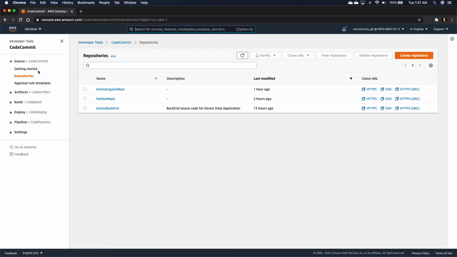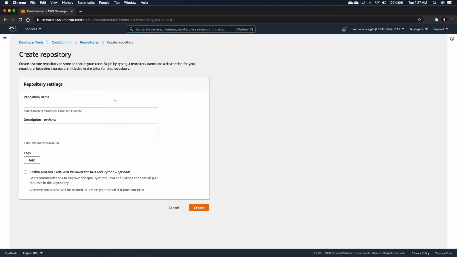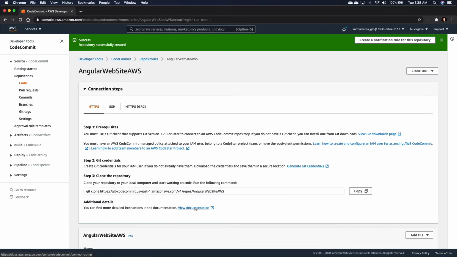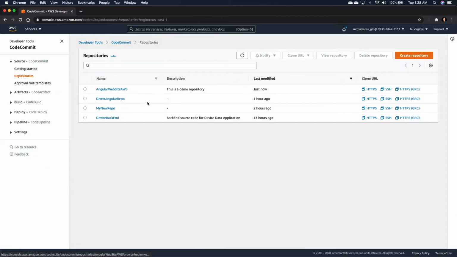On my list of repositories, I will click on the button Create Repository. I will simply give it a name for the repository. Let's call it Angular website AWS. And put some description. This is the demo repository. Click on the Create button, and that's it. The repository is created. Let's go back to repositories. So we're going to see that our repository is empty.